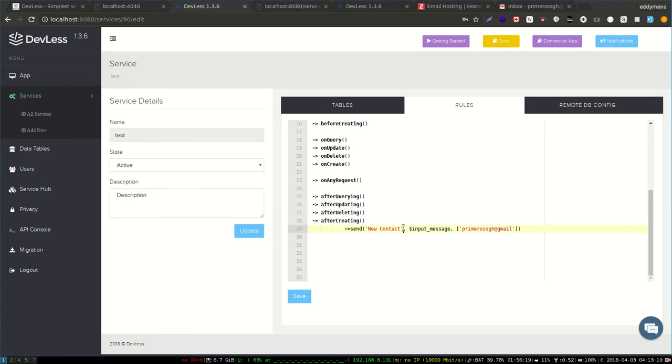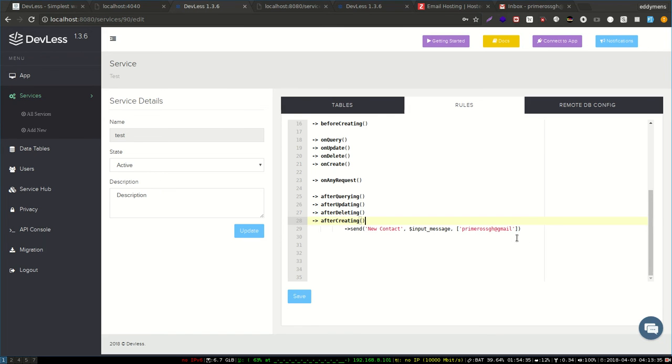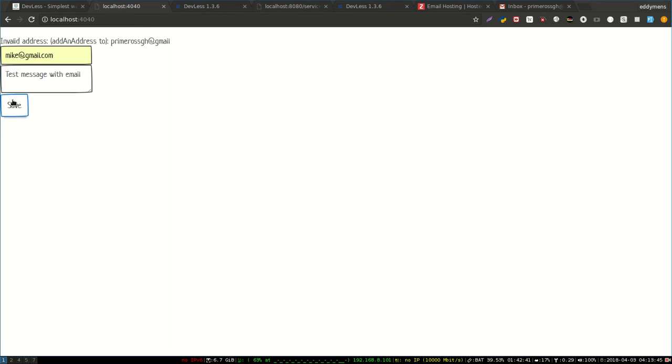Great. And that should be it. I'll go ahead and save this, and then let's try this one more time. So let's try a new email, Mike, test message with email, and then go ahead and send this. Invalid email address. Oh yeah, so we typed in a wrong email address here. It's not complete. It should be .com. Save this, get back here, and then try this one more time.